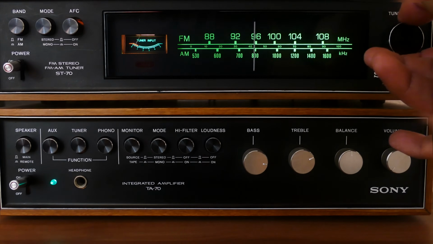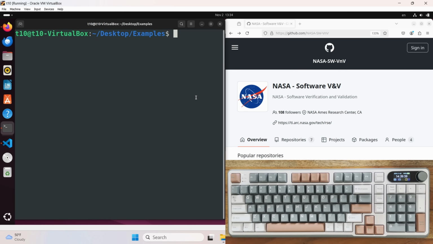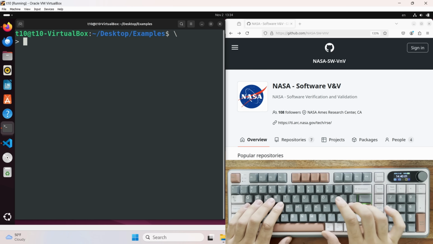So, instead of wasting any time, I will switch the order of how people usually show tools, so I'm gonna do it like this. First, I will show you how to use it and its functionalities. And then, if you're still interested in it, I will show you how to build it. Okay, let's go.